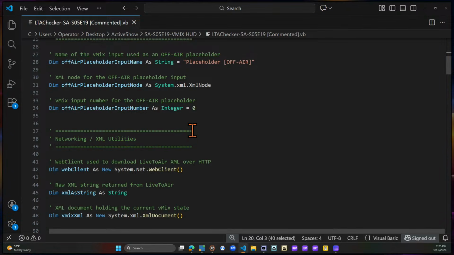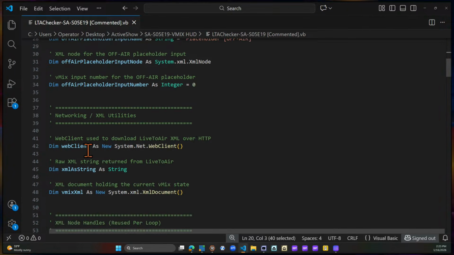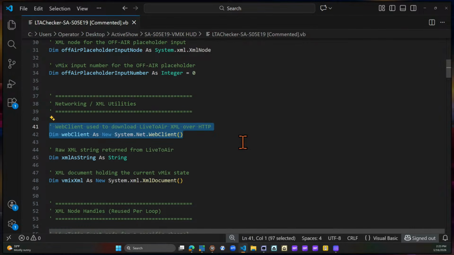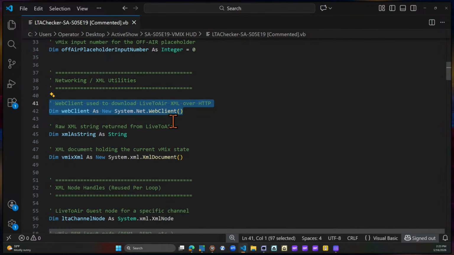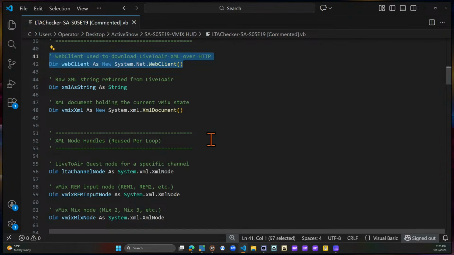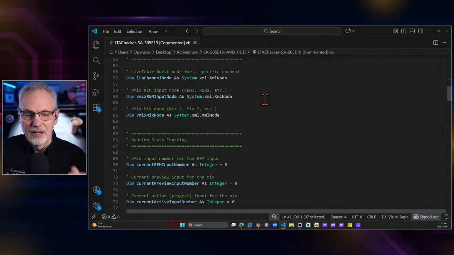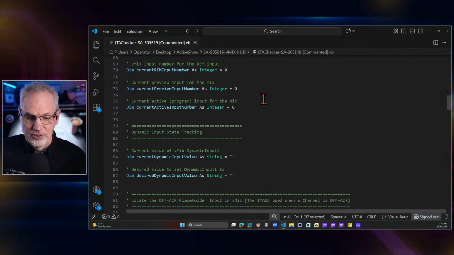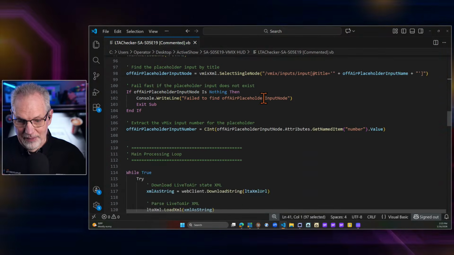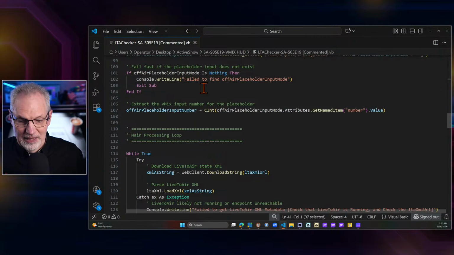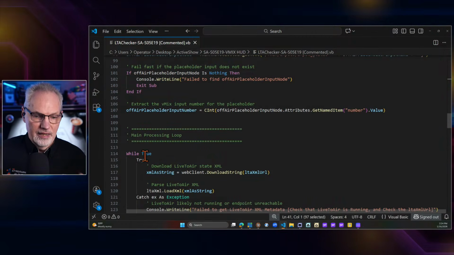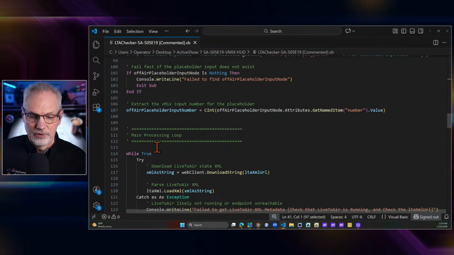But the real heart of this comes down to we are pulling everything we want from the live to air XML to a web client, adding it as a string, and that will be the raw XML string that we take from live to air, and then we're converting that into a node. So this is all the stuff we don't have to really dive into; that's all the preliminary stuff. It's a lot of prep work up front, and then we have a loop that's going to be running in the background full time with vMix.